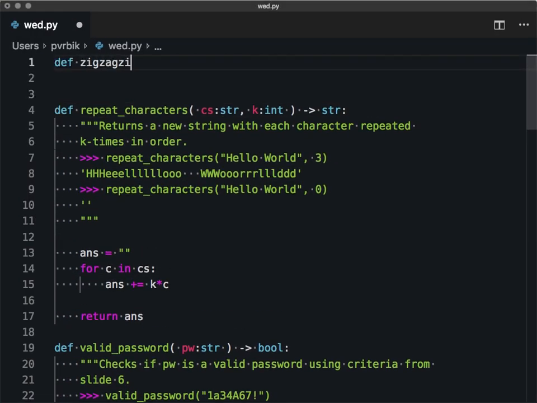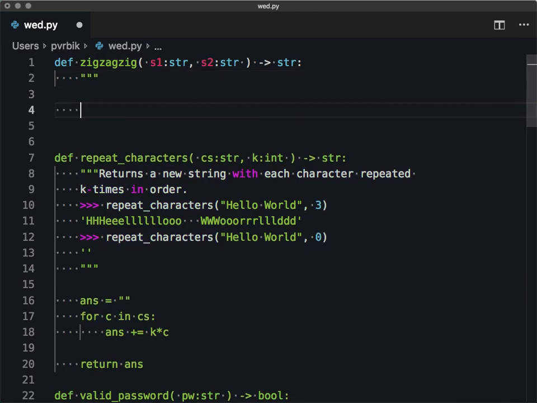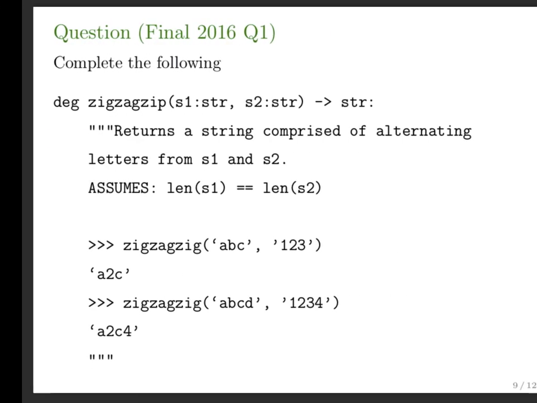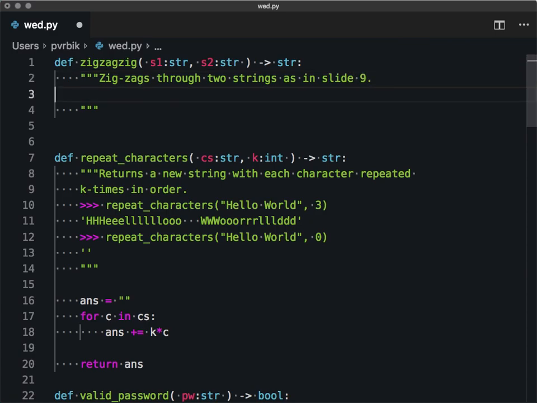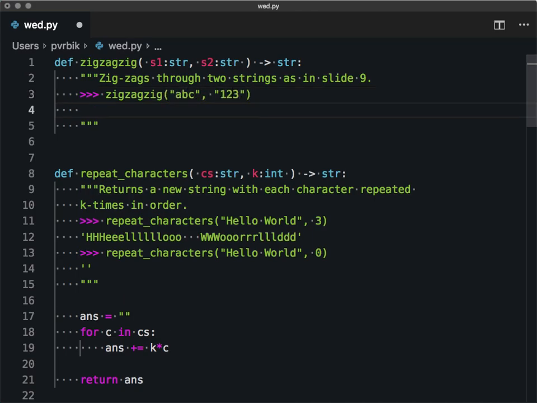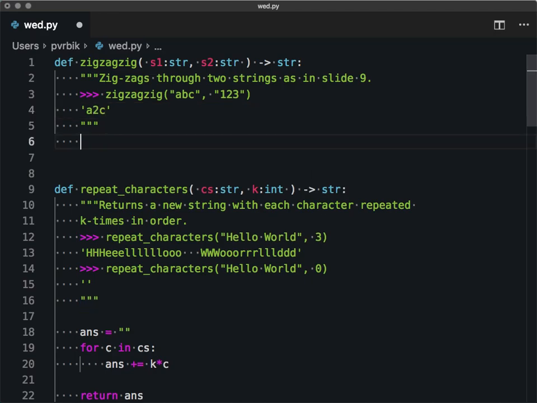Def zigzag zip takes 2 strings, string 1, string 2. They're both strings. String, and I'm returning a string. Zigzags through 2 strings, as in slide 9. Zigzag zip on A, B, C and 1, 2, 3 should be A, 1, B, 2, C, 3. And I won't write the other one.